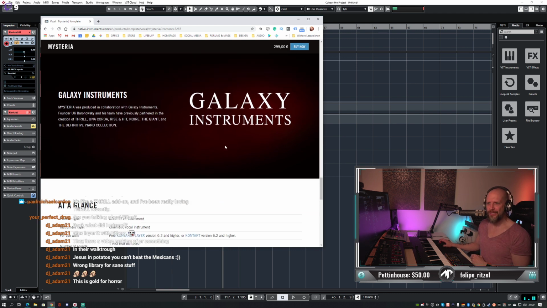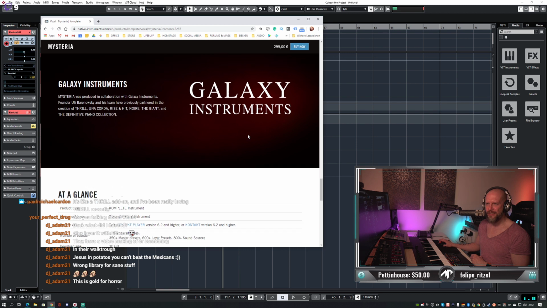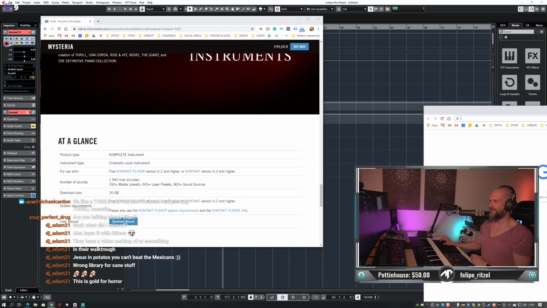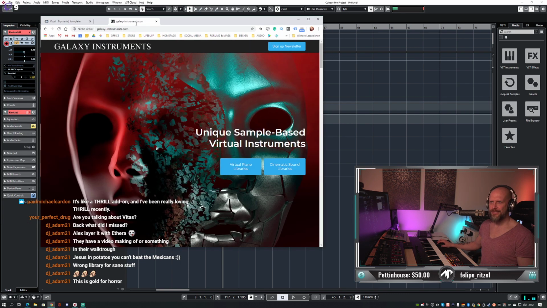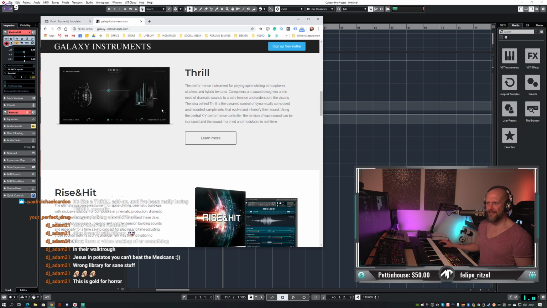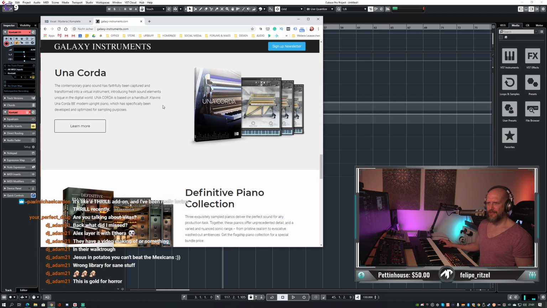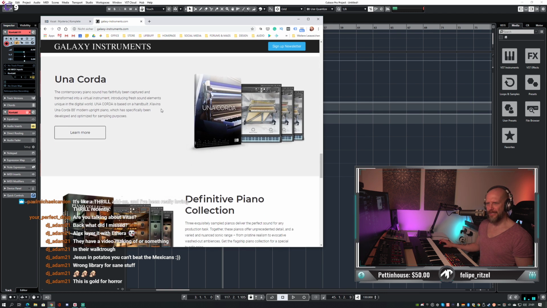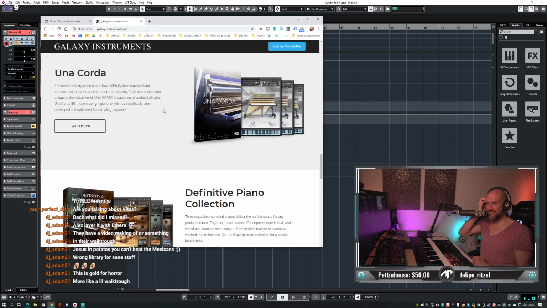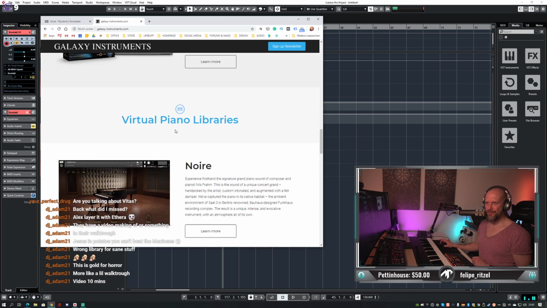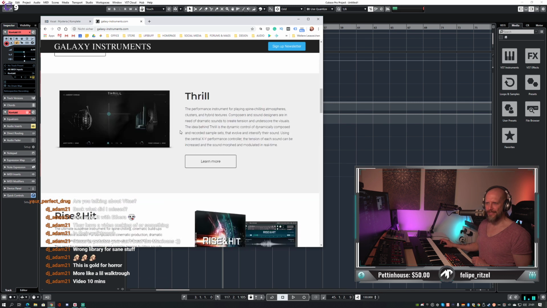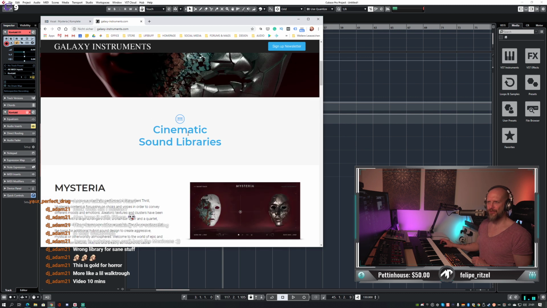So there you have some information about the company, Galaxy Instruments. Let's quickly find Galaxy Instruments so we can check out what else they did. I think they also did Una Corda, which I totally forgot I still wanted to get too. It's a really beautiful instrument. The Galaxy X, Rise and Hit, and also Thrill, of course. We talked about this before.